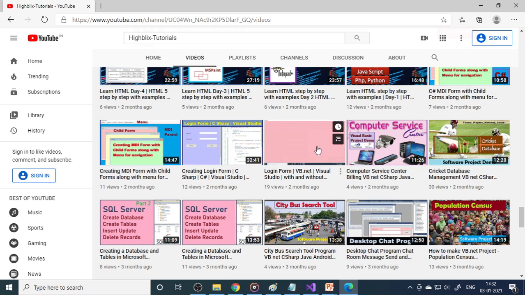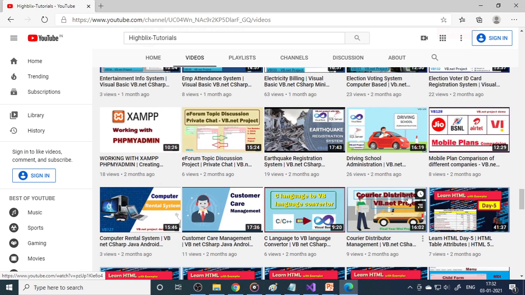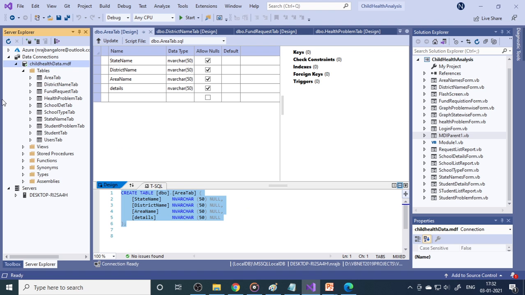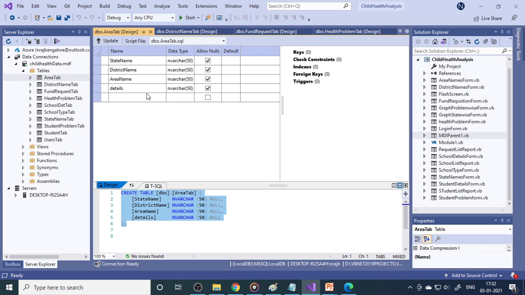So here you can see how to create a login form and how to create an MDI form. A lot of videos like that are provided. Therefore, please browse and watch those videos to understand how to create the database and tables. Fine. So here is the area table, and this is the structure of the area table.